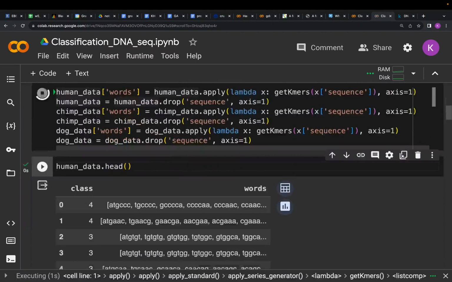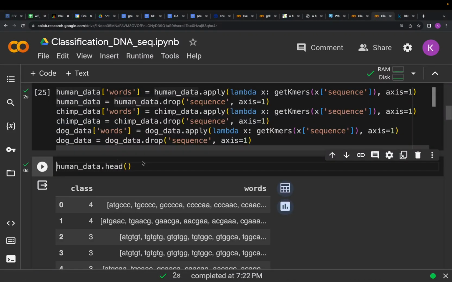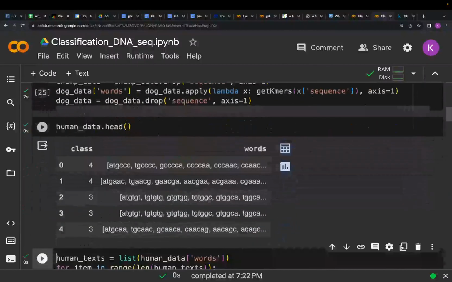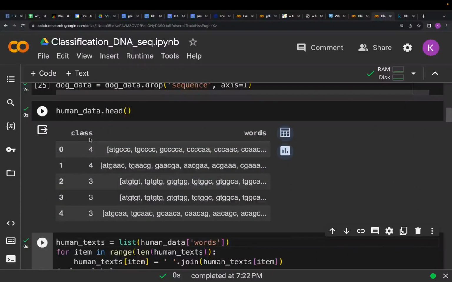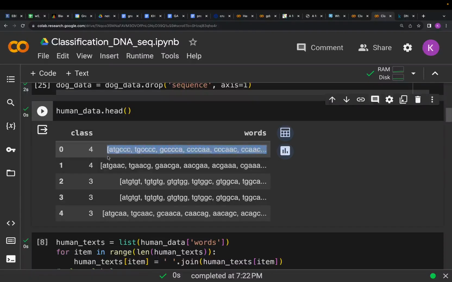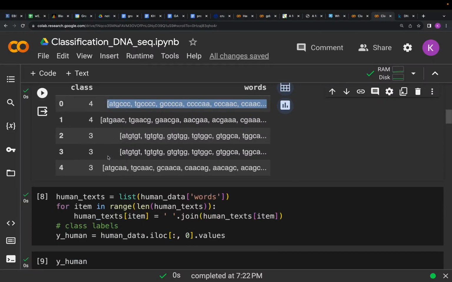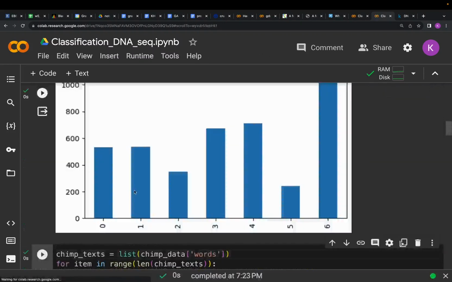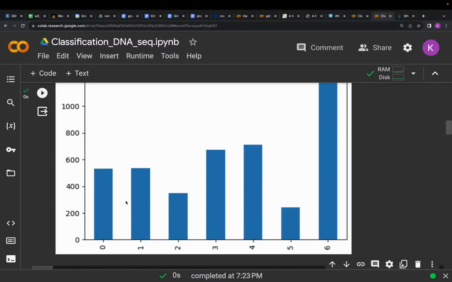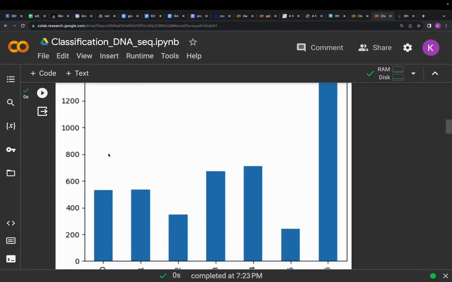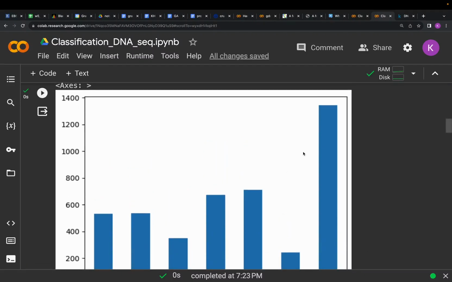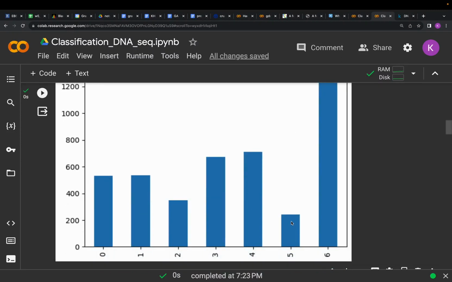I'm doing it for all the data: human data, chimpanzee data, and dog data. After the k-mer encoding, you see that now we have all the documents labeled with a class and all the tokens. Again, these are documents made by splitting the words, and the words are the overlapping substrings that we explained in our regular presentation. Here we are looking at the distribution of different classes. We have 7 classes of human DNA in our mix, and class 6 has the most instances, around 1,400, while class 5 has the least, about 200 instances.